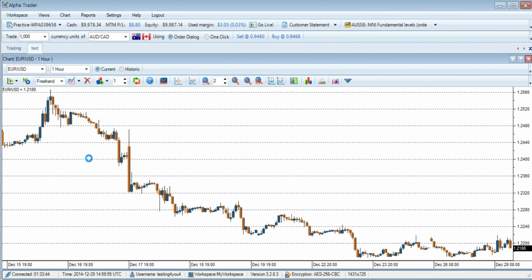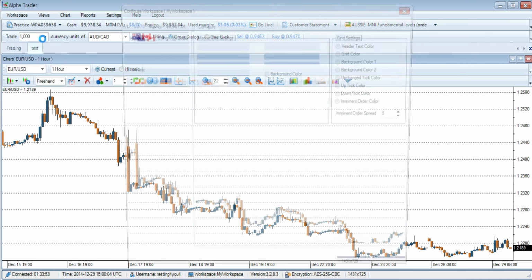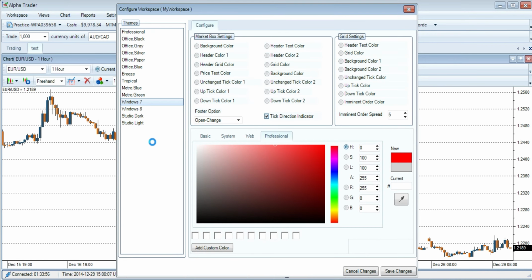Another way to change the chart background theme is to click on the Workspace tab in the top left corner of your screen, then click on the Configure option. A new screen will appear. The section on the left side of this new screen is where the different themes are available to be selected. Select the top option, which is Professional. Then click on the Save Changes button in the bottom right corner of the screen.